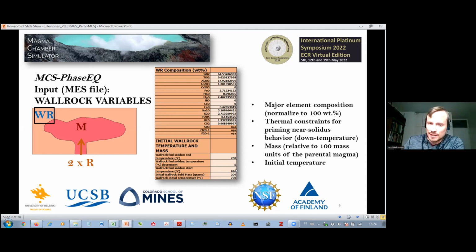Okay, these other values are related to finding, or constraining, the melting behavior of the wall rock for MELTS and for the simulation. It's called the find solidus procedure or wall rock priming procedure in MCS. As I said, don't worry if this doesn't sound understandable now. It will make more sense when we look at the model itself. Anyway, we define a start temperature for the find solidus procedure and an end temperature for the find solidus procedure, and there's also a temperature decrement here.